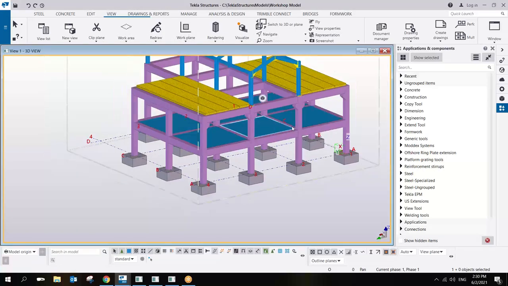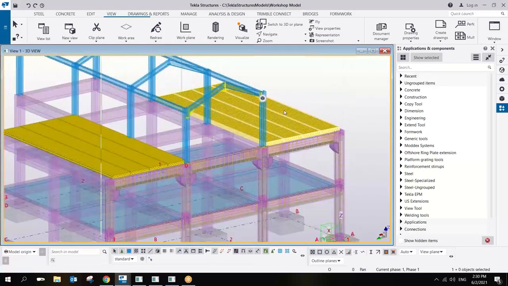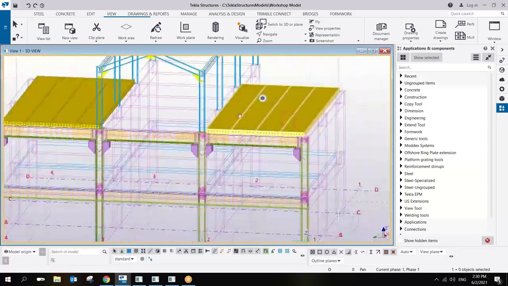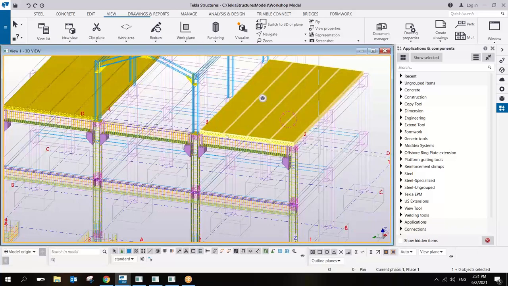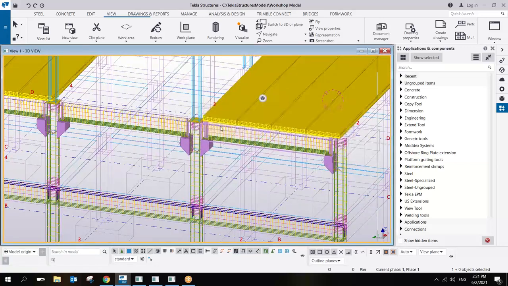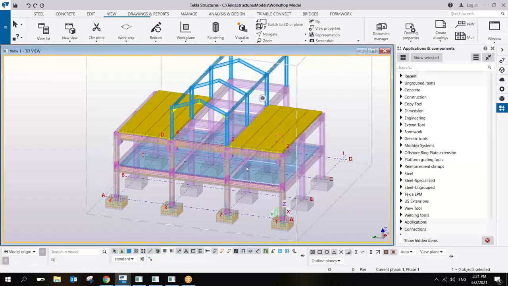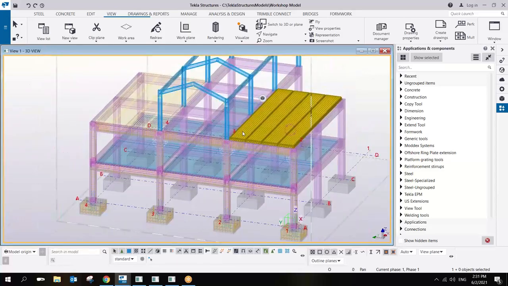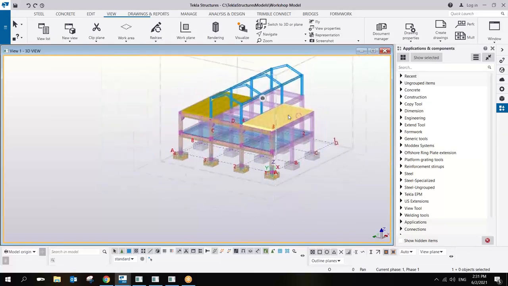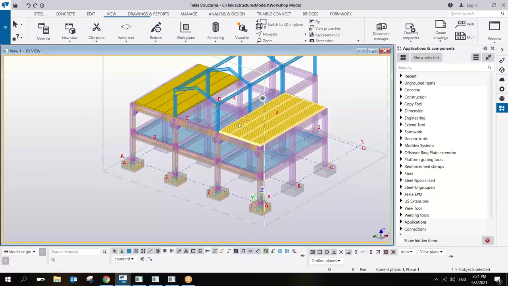If I press Control 4, there you go. Now if you notice here, Control 2, Control 1, everything is wireframe except for this slab and the corbel. Because the slab and the corbel are components, they are not controlled by the control key. Instead, you use the shift key. So instead of Control 1, 2, 3, 4, 5, you use Shift 1, 2, 3, 4, 5. That is how you change the view by pressing the control key and the shift key.